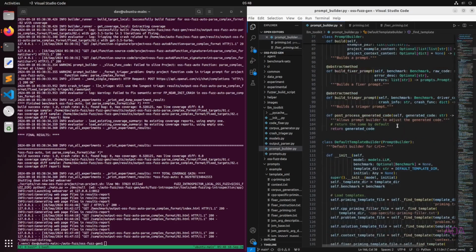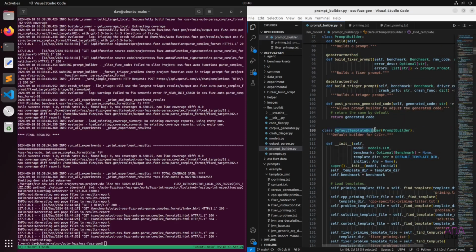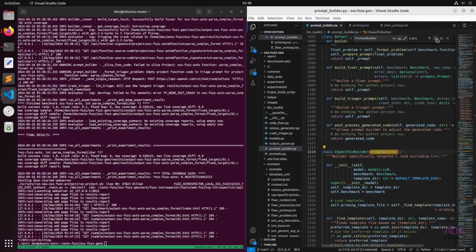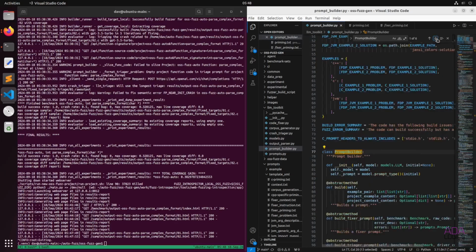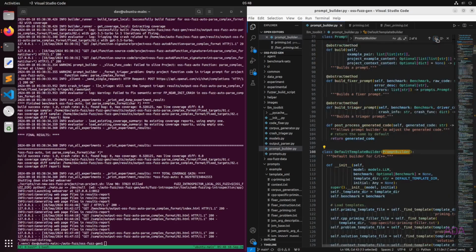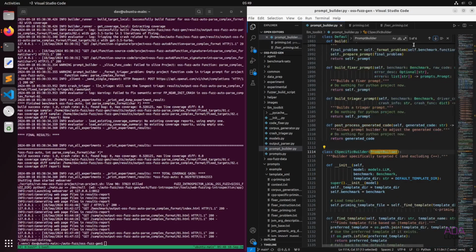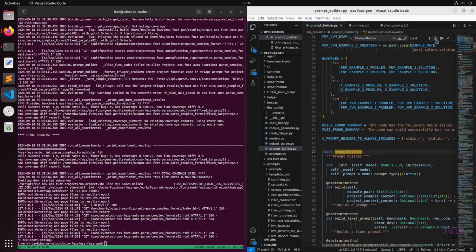In this experiment, we used the default prompt builder. We have a lot of different prompt builders around. There are 5 different ones. We have ones for Java and Python, there are some specific ones for C, and there's also a prompt for converting test cases to harnesses.